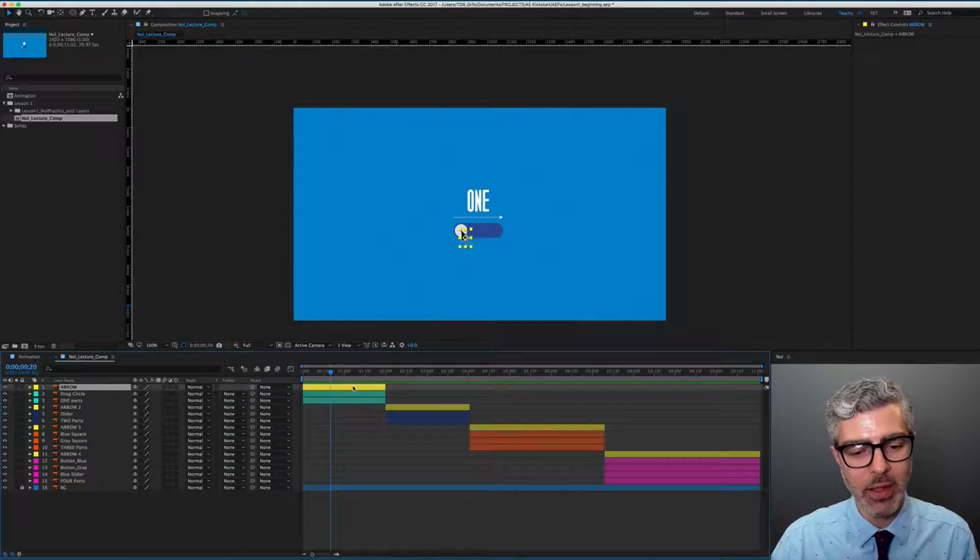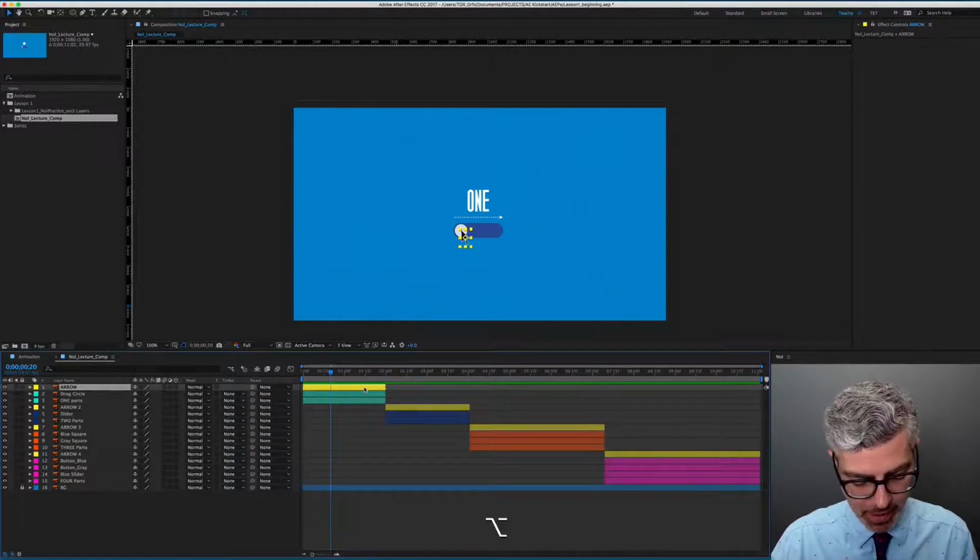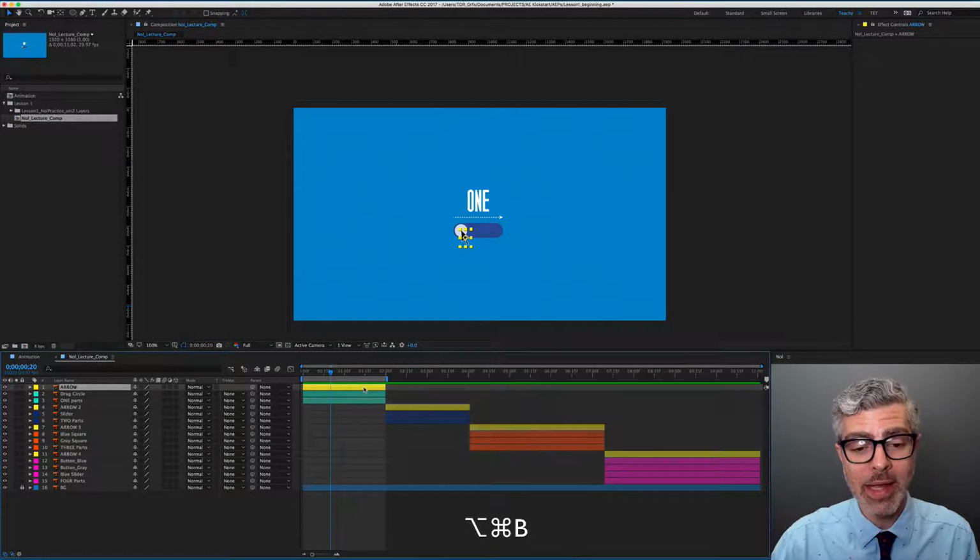I want my work area to be just the length of this first shot, and there's actually a really nice shortcut for that. I'm going to select it and hit Option Command B, and that will snap my work area to just the length of whatever was selected, basically. So that's kind of cool.